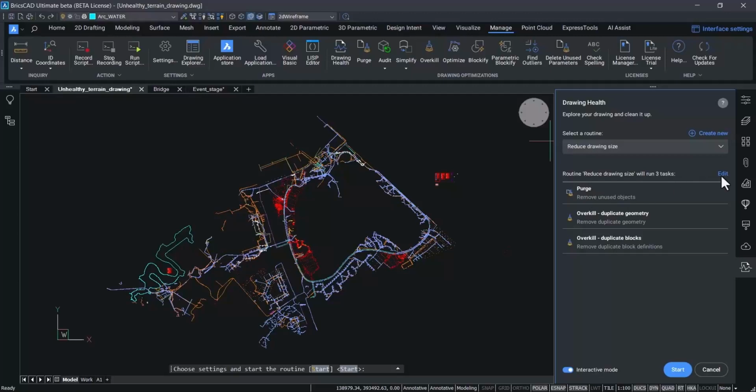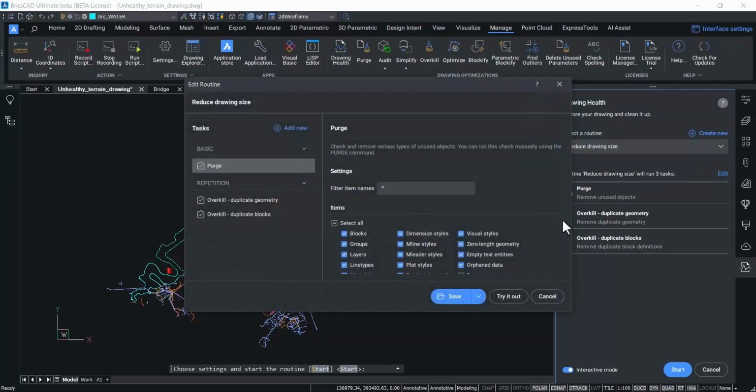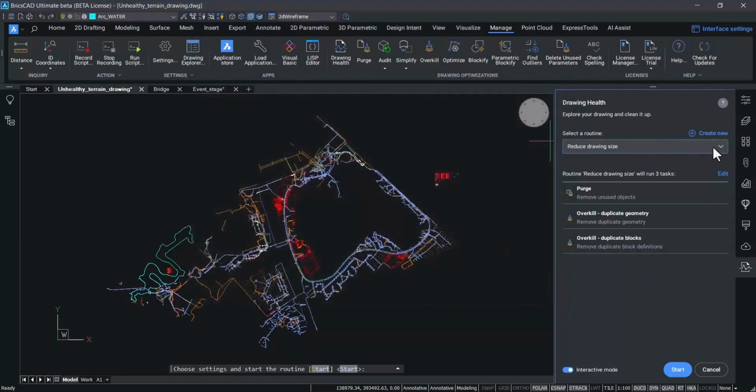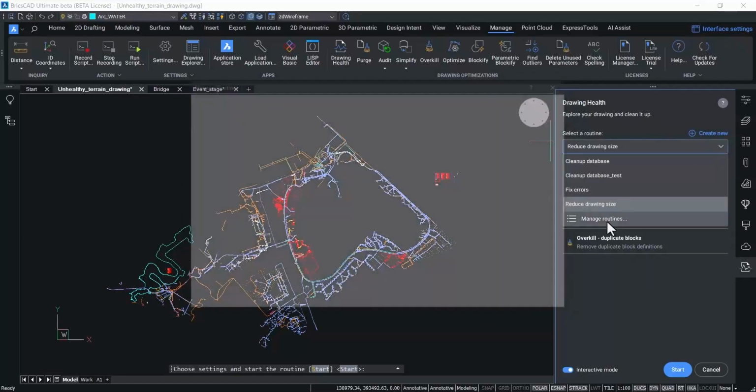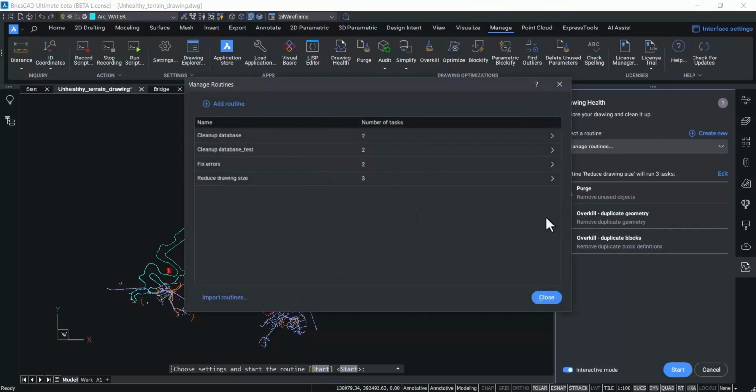For example, with the Edit button, we can tweak some of the out-of-the-box routines. Or, with the Manage Routine button and the Routine Manager, we can simply edit an existing routine, rename it, duplicate it, for example, to make some tweaks, export it to share it with some colleagues, and finally also delete it.